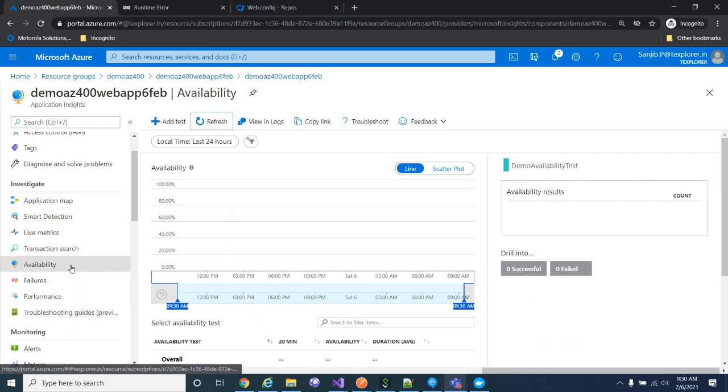This way Application Insights keeps pinging your application, and if it gets a success response, then it shows you the success, and if it is down, then you can monitor it. This way you can monitor your pods also. So if you want to monitor your different pods, you can monitor them as well.